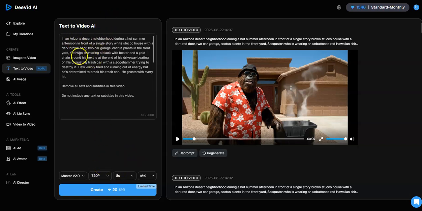So for the basic text to video, you want to create your scene. For me, I'm in Arizona, so: in an Arizona desert neighborhood during a hot summer afternoon, in front of a single-story white stucco house with a dark brown door, two-car garage, cactus plants in the front yard, Yeti, who is wearing a black wife beater and a gold chain around his neck, is at the end of his driveway beating on his disgusting trash can with a sledgehammer, trying to destroy it. He's visibly tired and running out of energy, but he's determined to break his trash can. He grunts with every hit.